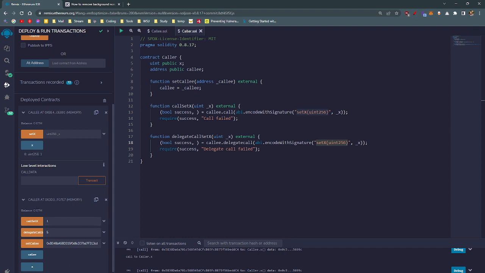So what we have learned here is that we can use the call function to update something in the child contract. But whenever we want to update our own contract's variable value, we can use delegate call. It is just like using a third-party contract to update our own variable's value.